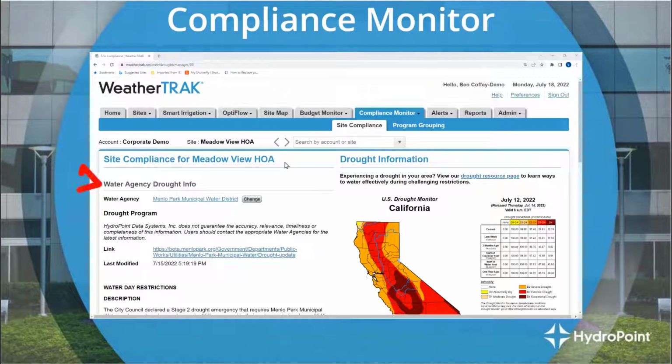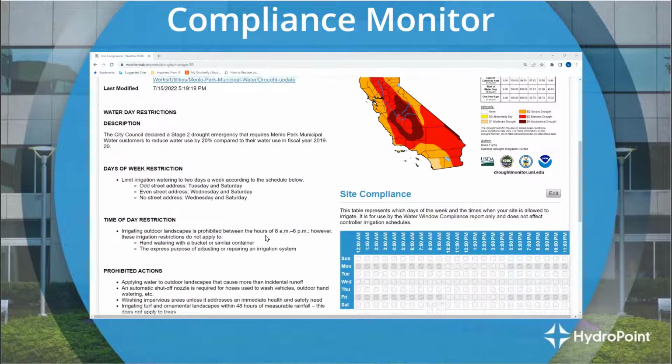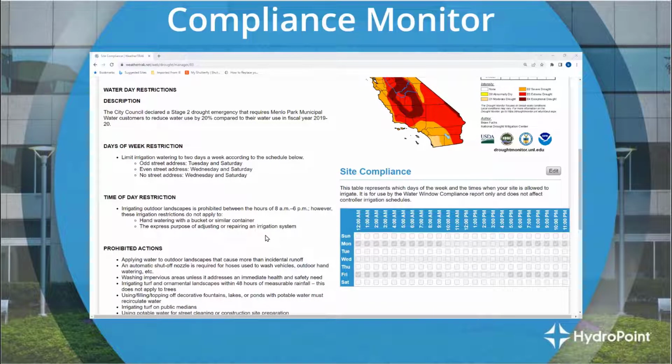And the first thing we see displayed is the Water Agency drought information. This is intended to display the communication from your water agency about their drought program, or whatever information or restrictions that they are putting forth. This is of paramount importance for a water manager because there's often fines and penalties that can be applied for not abiding by these restrictions.